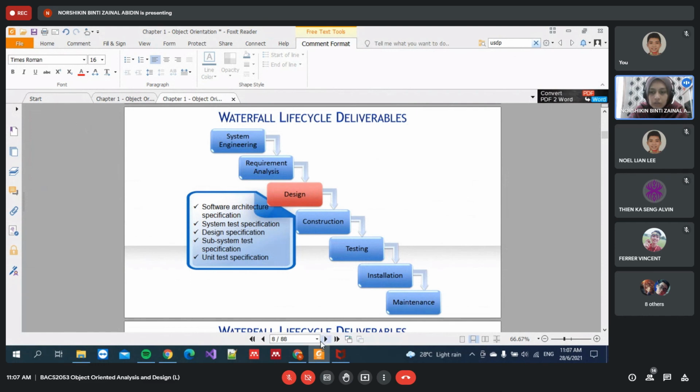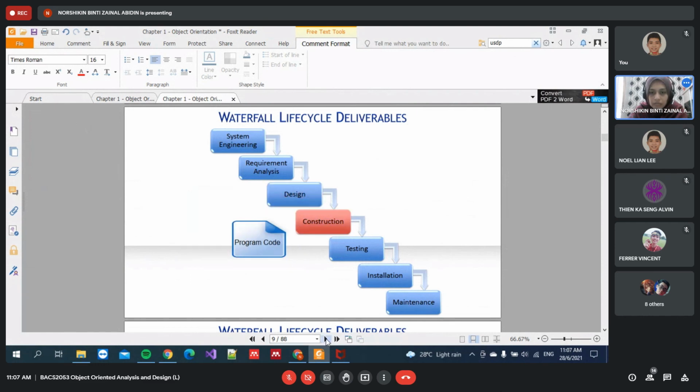And then next we have construction. This is where we do development or coding or programming. This one, the programmer and developer will be involved here in your programming or coding.